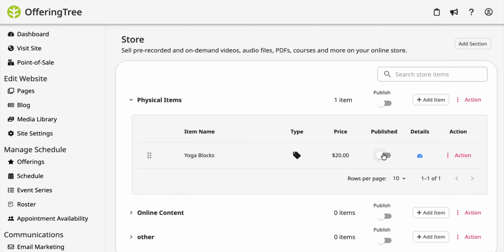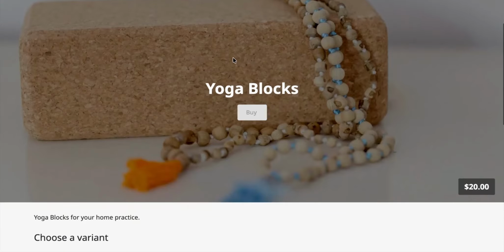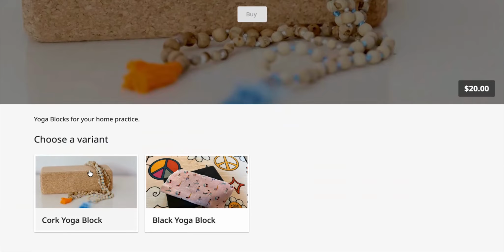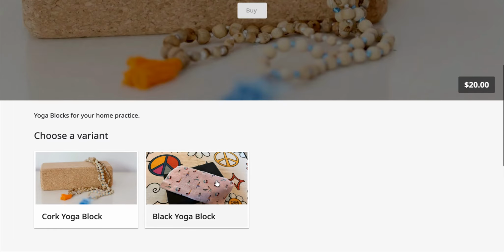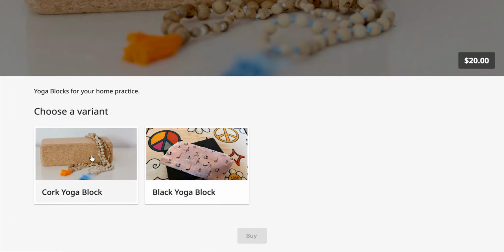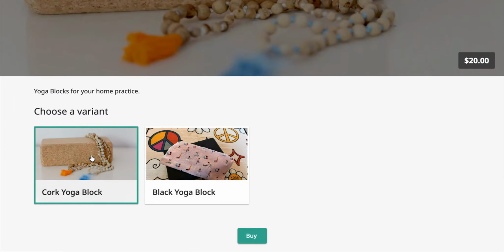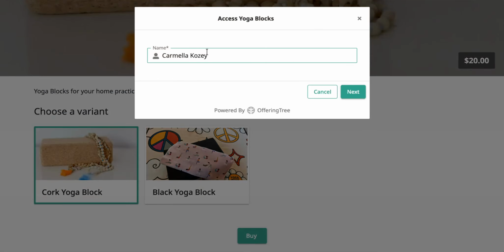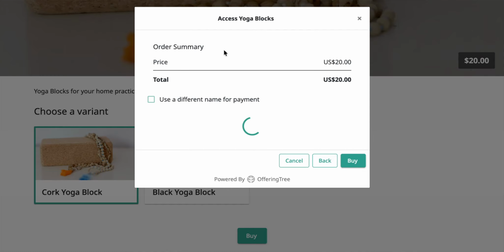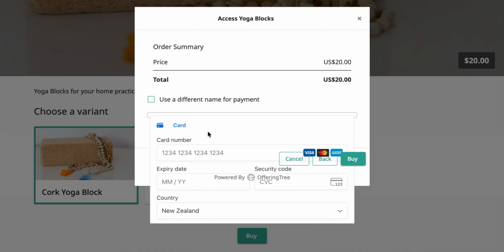And then if we publish this and share it with your clients, there will be the yoga blocks and they can choose the variant when they are ready to purchase. So let's say they want to purchase the cork ones, then they can click on buy, fill out their name, and then pay for it as usual.